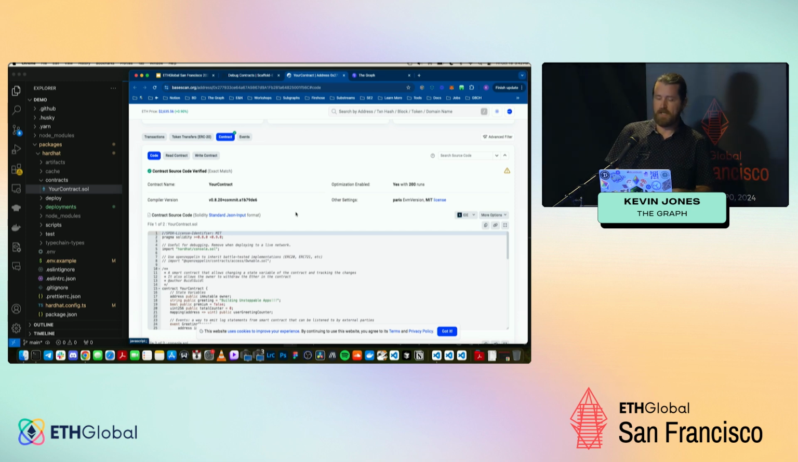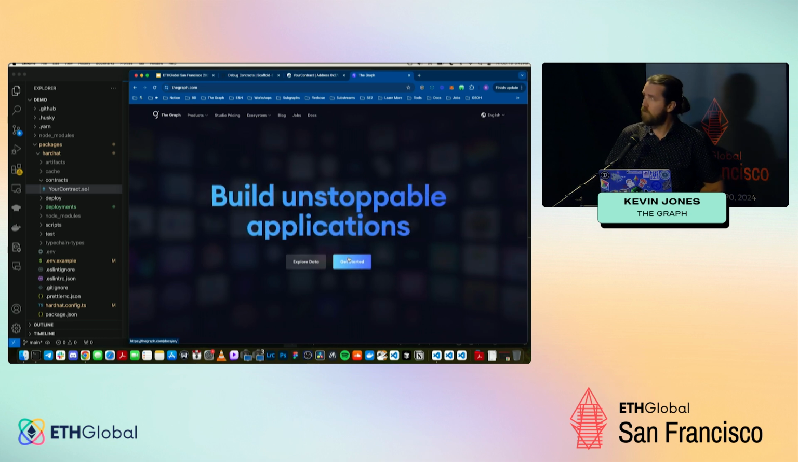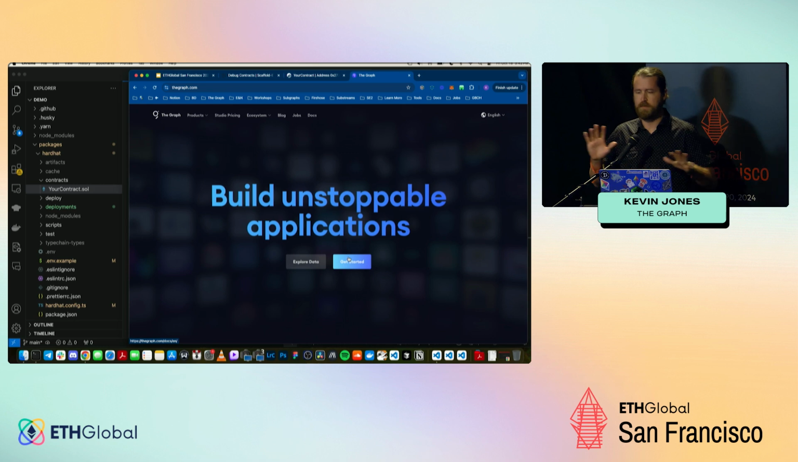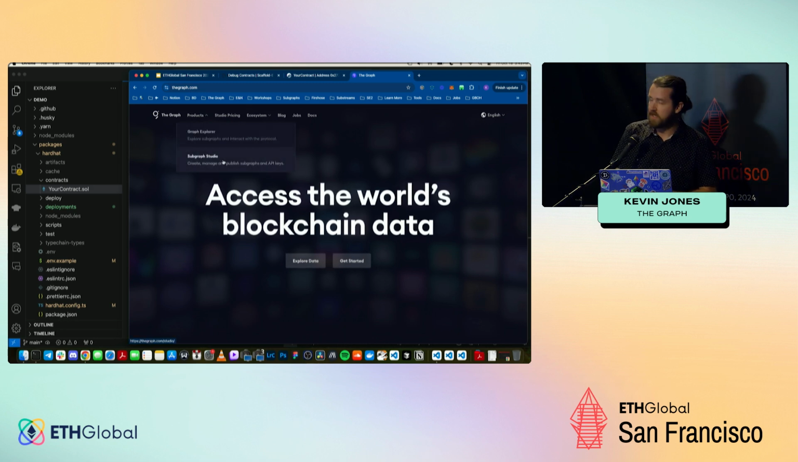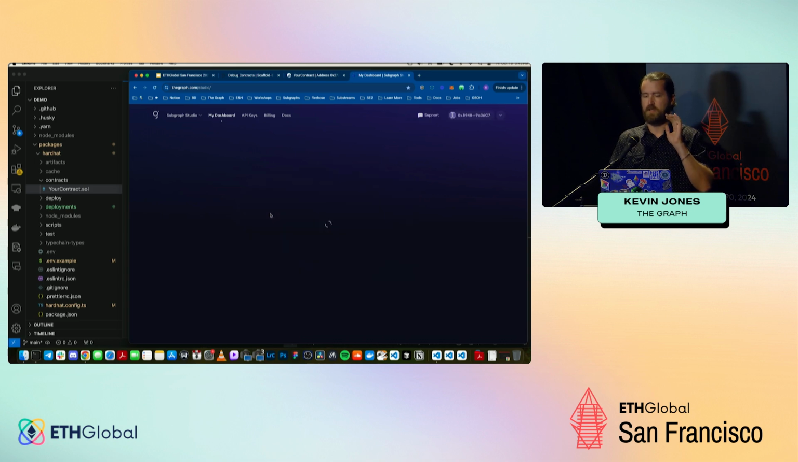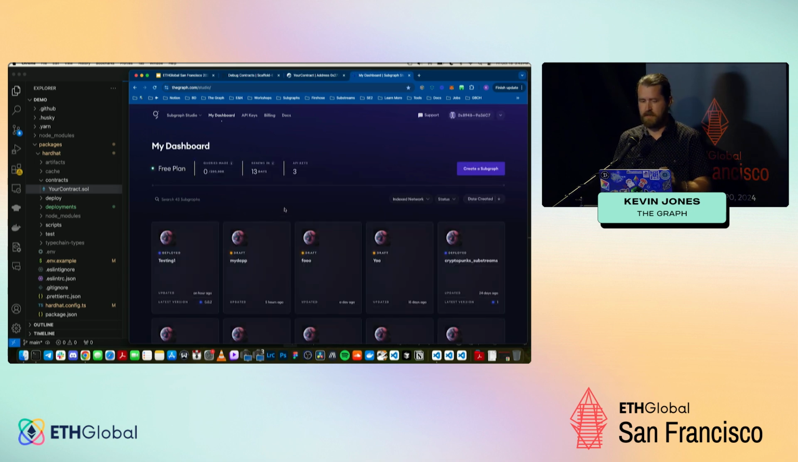If you don't verify it, you have to pass the ABI in the CLI, and I'll show you what that looks like right now. So if you're going to get started on The Graph, and let's say your smart contract developer has built the smart contract, or you've built it, and you want to build a subgraph for it, you go to thegraph.com, you go to products, you go to the Subgraph Studio, okay? This is where you go if you want to build a subgraph. If you want to query a subgraph that's already out there, you can go to the Explorer, okay?